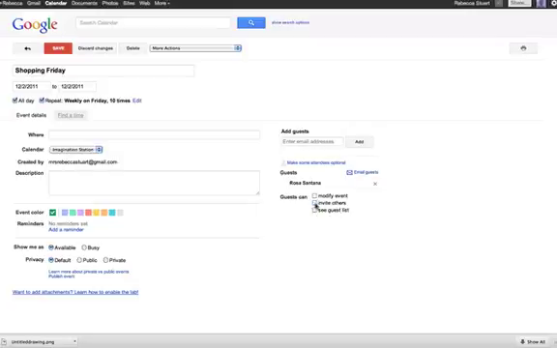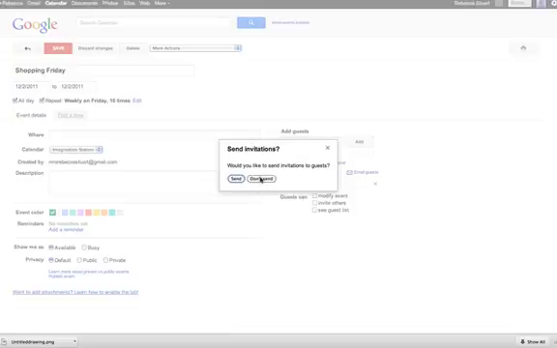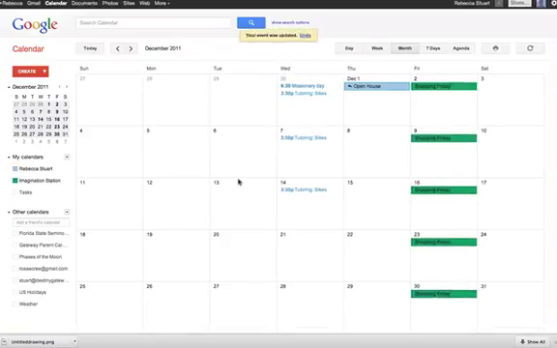So, I'm actually going to also uncheck invite others because I want this to be completely my event. I don't want anybody else to have any kind of power over my event. So I'm going to go ahead and click save and only this event. And I do want to send her an invitation. Alright, now back to the open house.